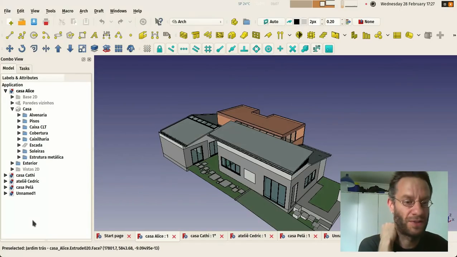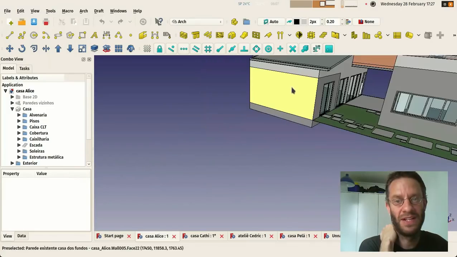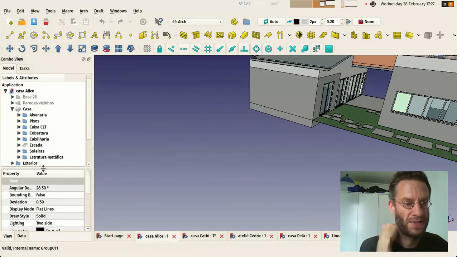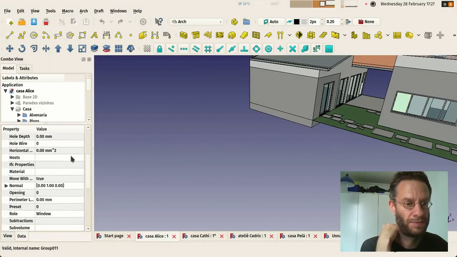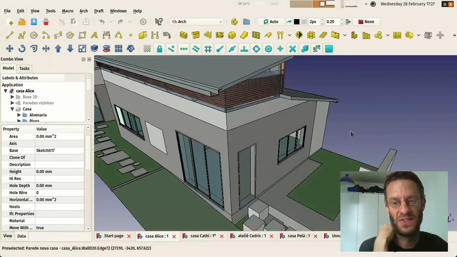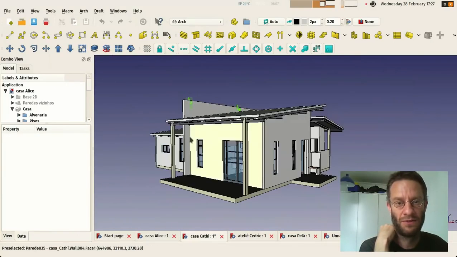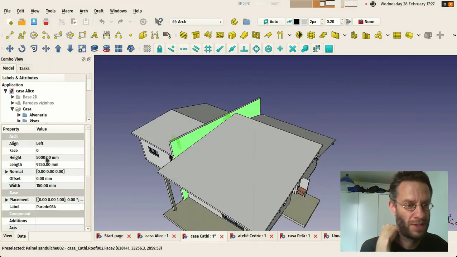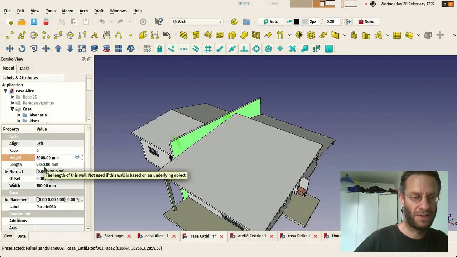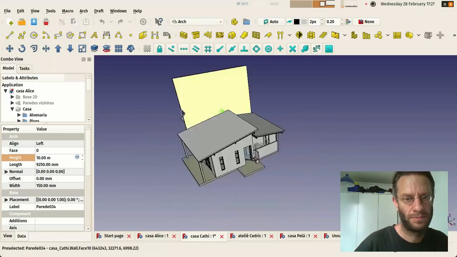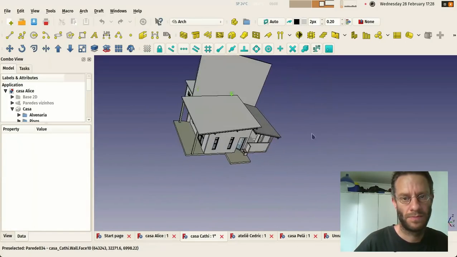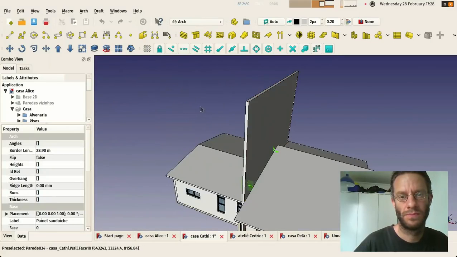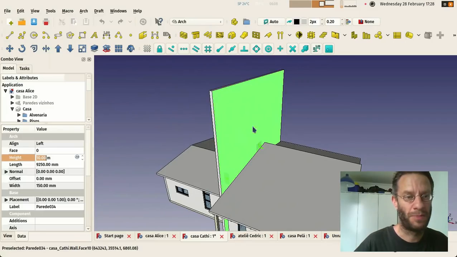And the other interesting factor is that it's parametric. That means that any of those objects that you would click here, this one, this window, has parameters, and it is driven by parameters. For example, if you take this wall and modify its height, all these objects are driven by the parameters.